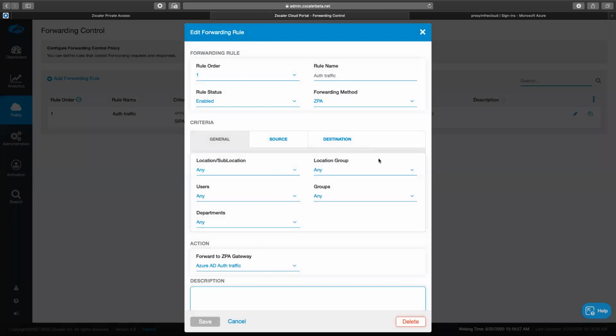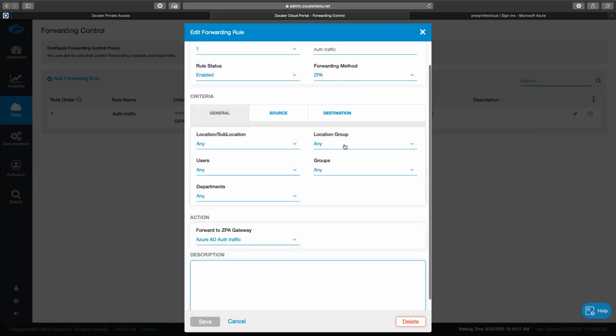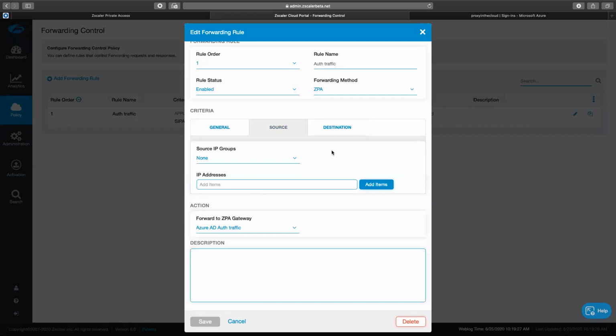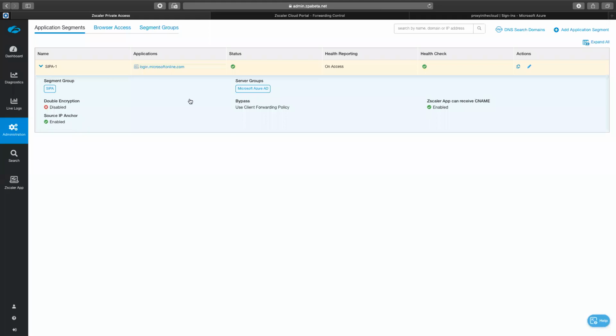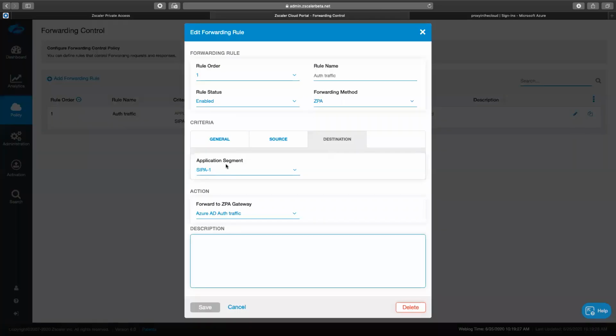I'm basically saying that for any user, any location, any group, whatever, and any source, and this destination. So the destination is the application segment that I created. This is how it knows that this only applies to login.microsoftonline.com, because that was defined here in the application segment. So it knows that for login.microsoftonline.com, I need to forward the traffic to this ZPA gateway. And here we select forwarding traffic method ZPA.